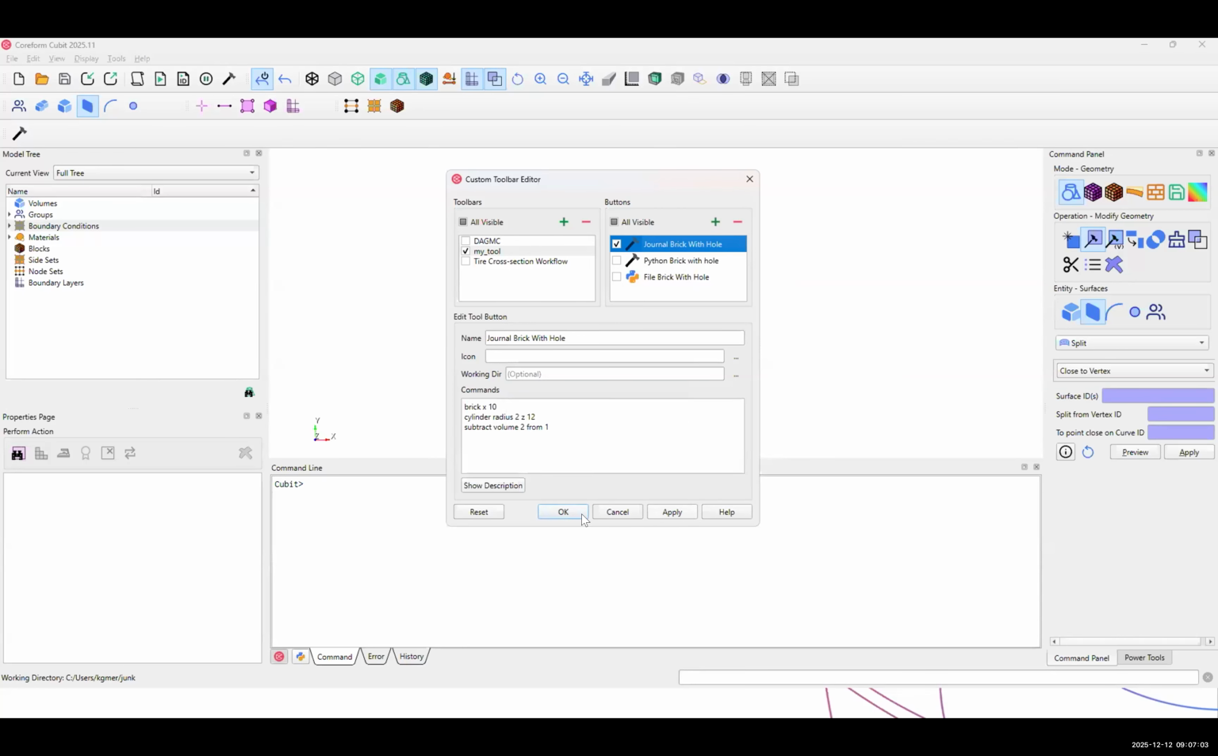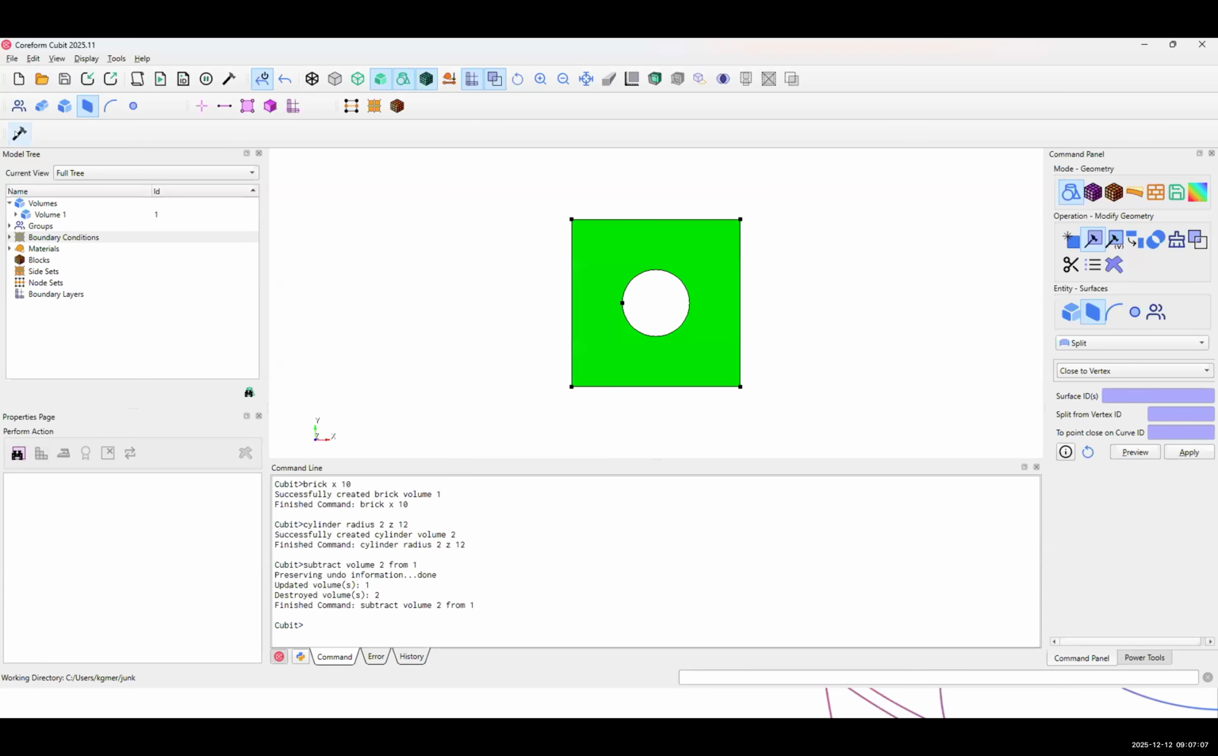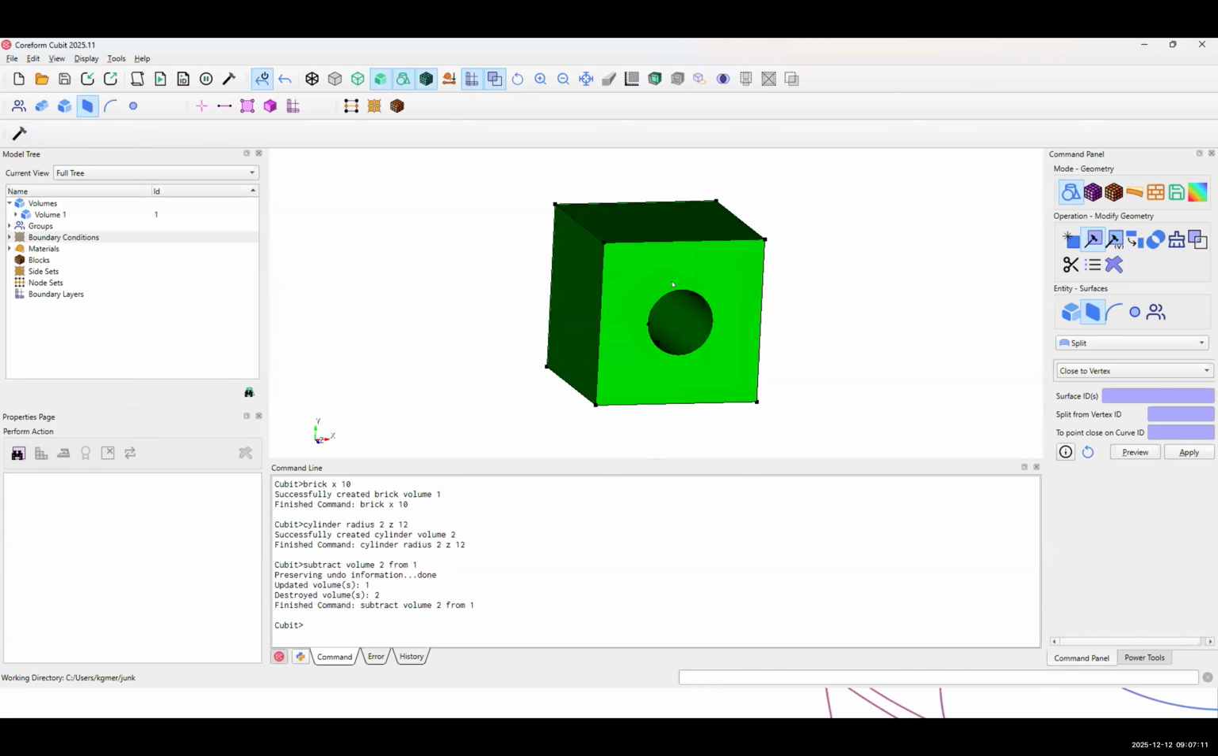Okay, so that's up, hit OK, and I hit my little tool button, and ta-da, it executes the script. Not really that big a deal, but that's what it does.